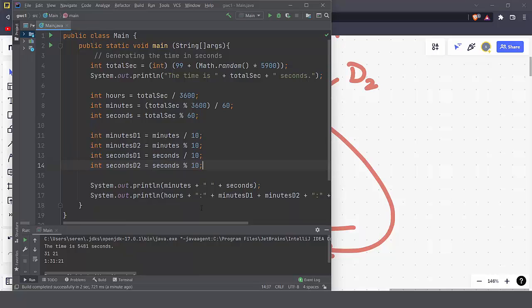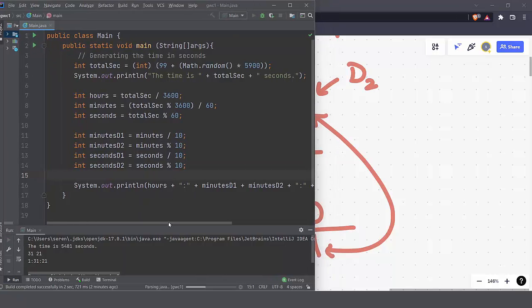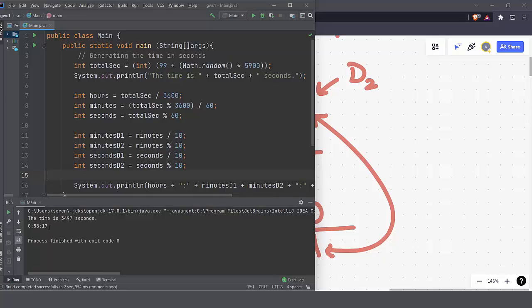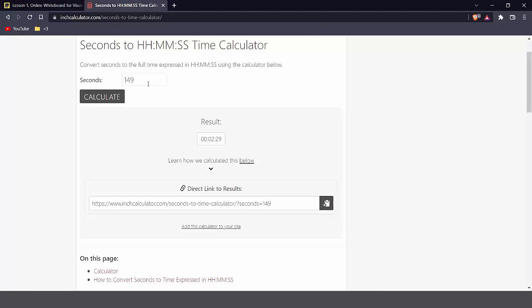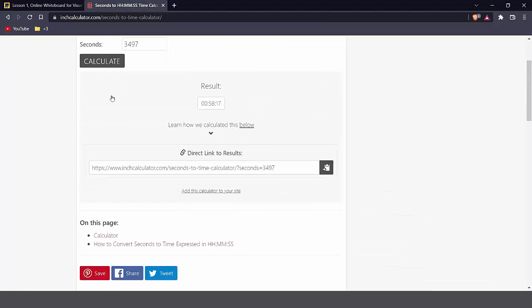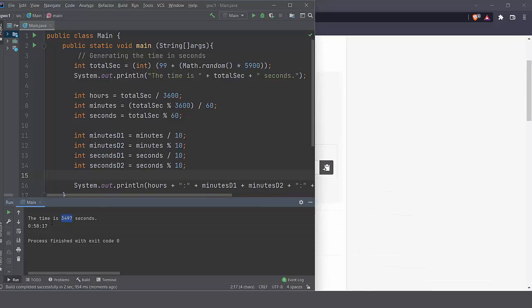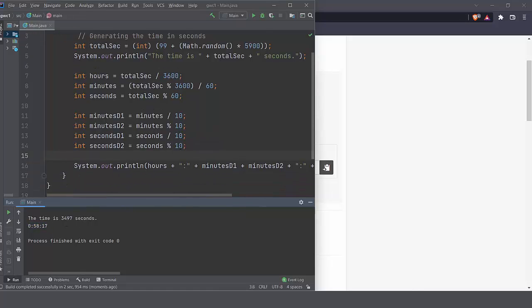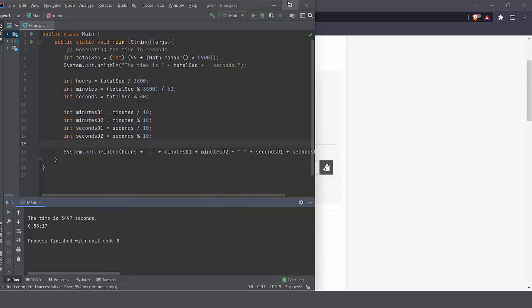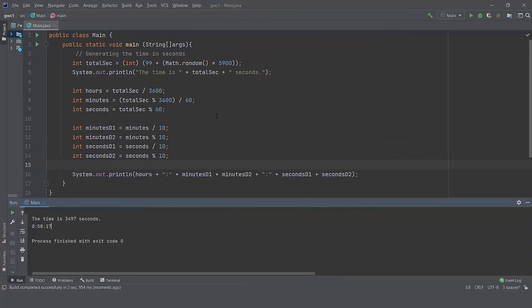And so let's just test this one more time. You can delete this. So 3,497 seconds gives 58 minutes and 17 seconds, 58 minutes and 17 seconds. So this is basically how we solved the problem in just a few lines.